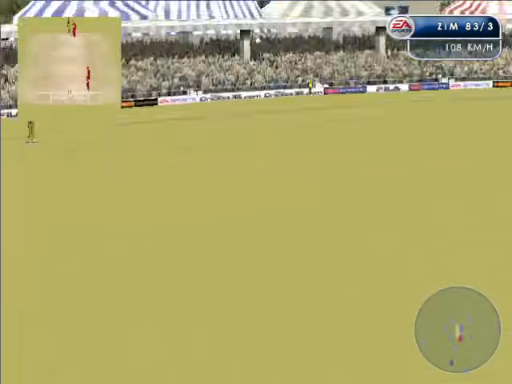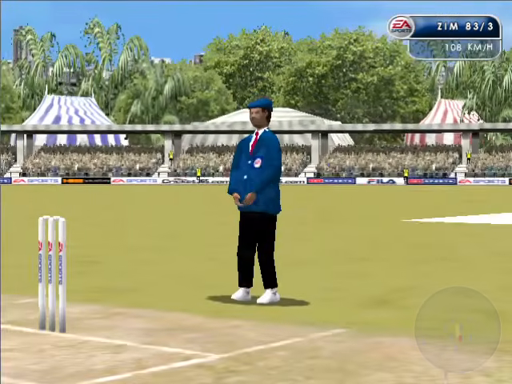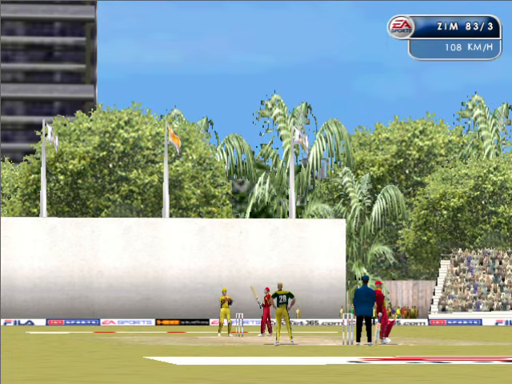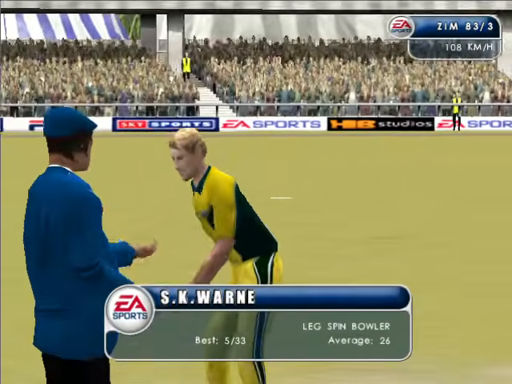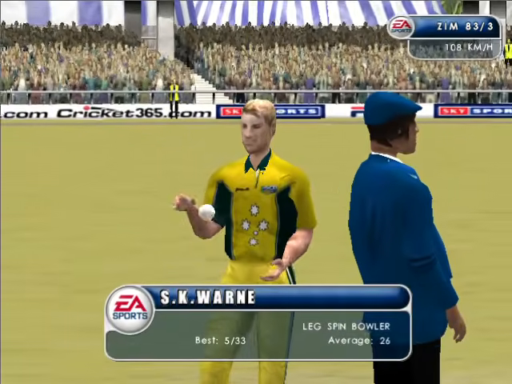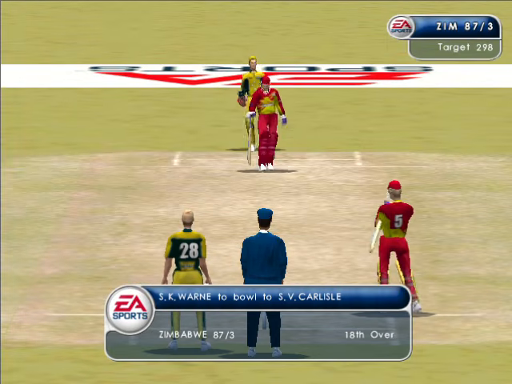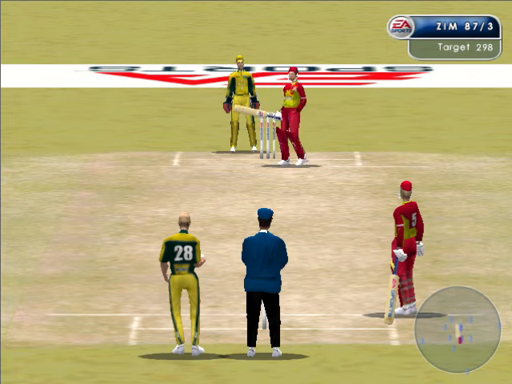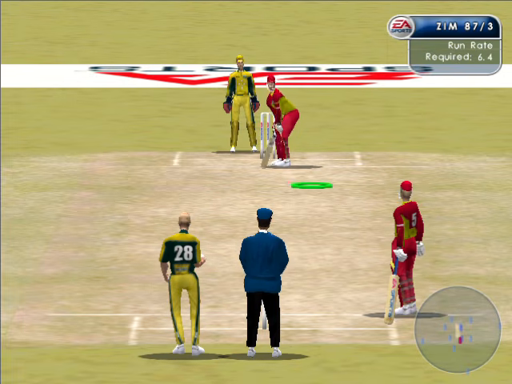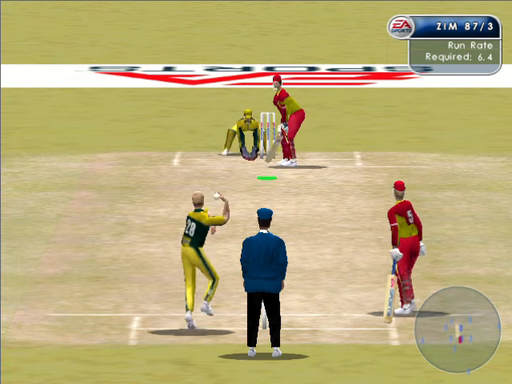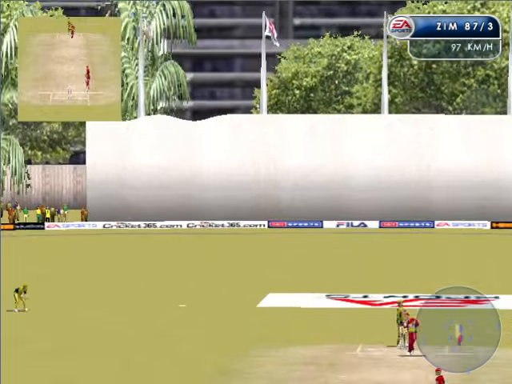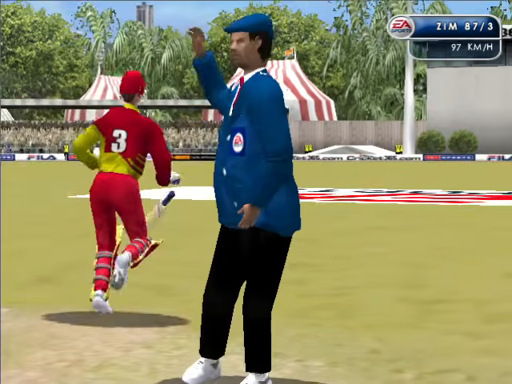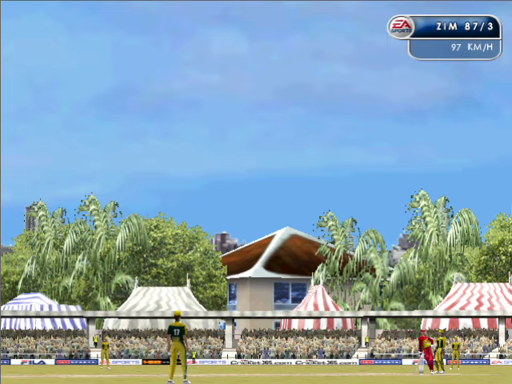There it goes. That went like a rocket to the fence. He picked it up nicely and it's got him 4. They have 33 overs to get 211. Warren at the start of his run-up. That's straight up in the air. That was a very confident shot. Lovely shot. It raced away to the fence for 4.